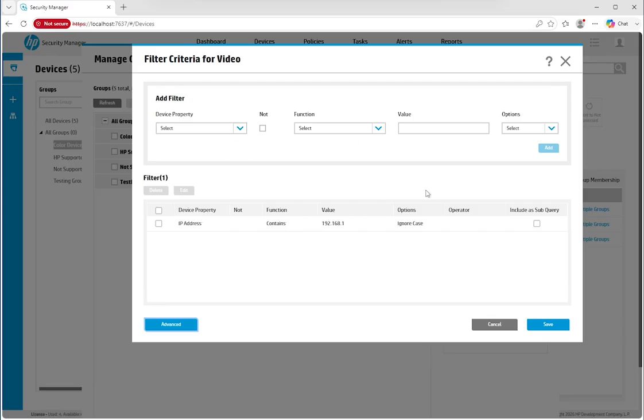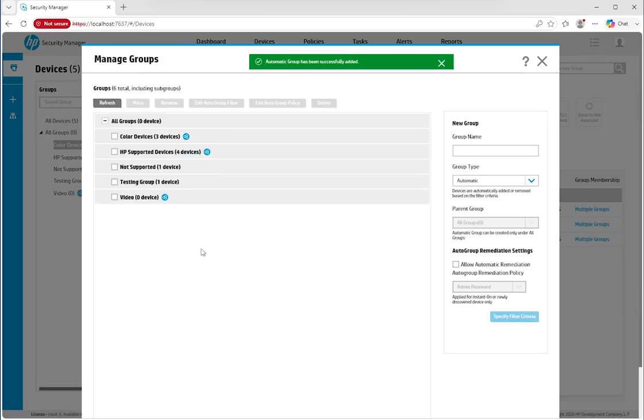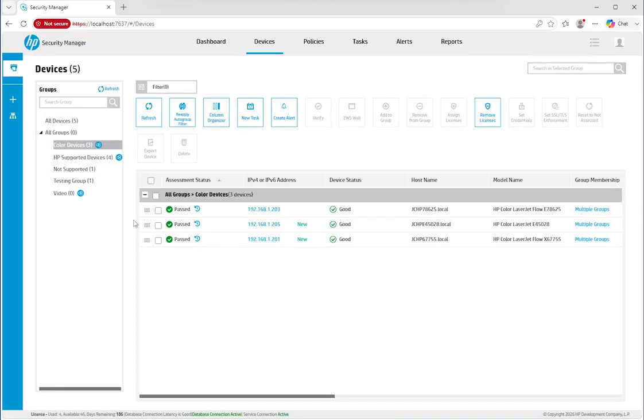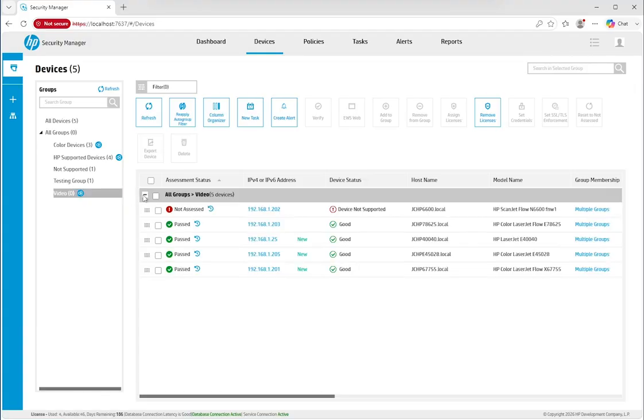But then once we do that, we hit save, and now you can see here I've got a video auto group. And if I close this out, what should happen here is now I've got all of my devices based on that search that I did, 192.168.1, right? So those are all my devices based on there.